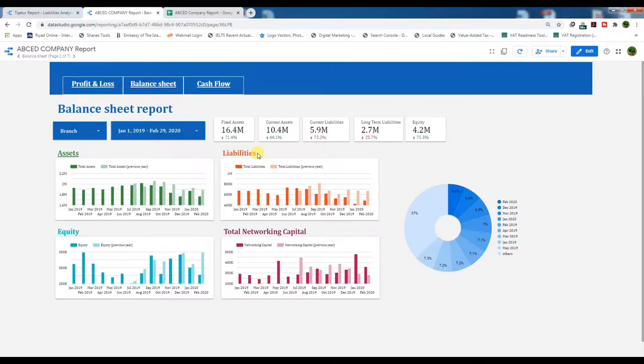In our liabilities analysis, we will discuss the detailed graphical representation for our liabilities, and also we will check the debt to equity ratio and the capitalization ratio, which is directly connected with the liabilities.